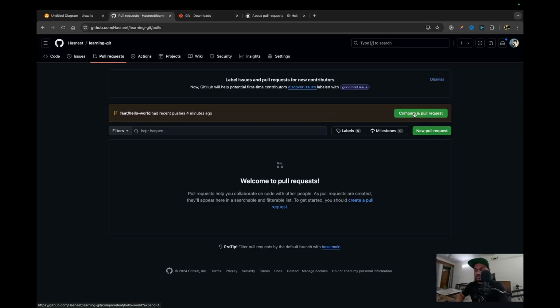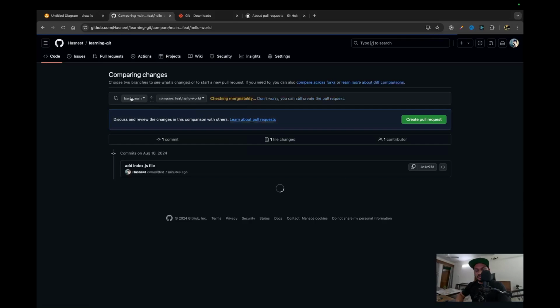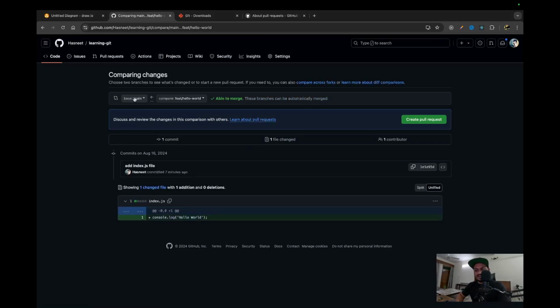But since we are not going to do this because this is going to be gone in a few minutes, let's just go ahead and click on new pull request. Now this is the source branch and this is the target branch. This is the branch that we want to get pulled into this target branch, which in this case is the main branch. Now it's saying able to merge, which is showing a tick mark and a green color as well, because it is not conflicting with any of the changes that are currently present in the main branch.